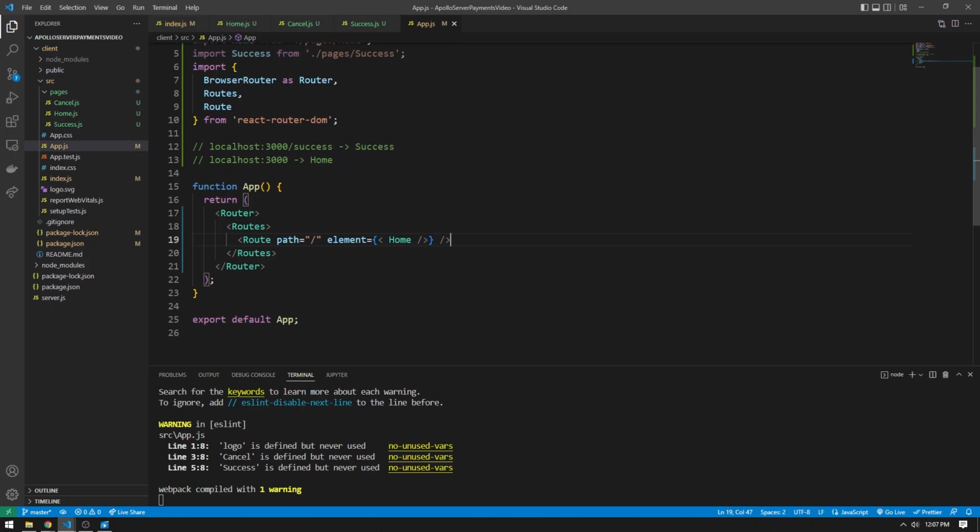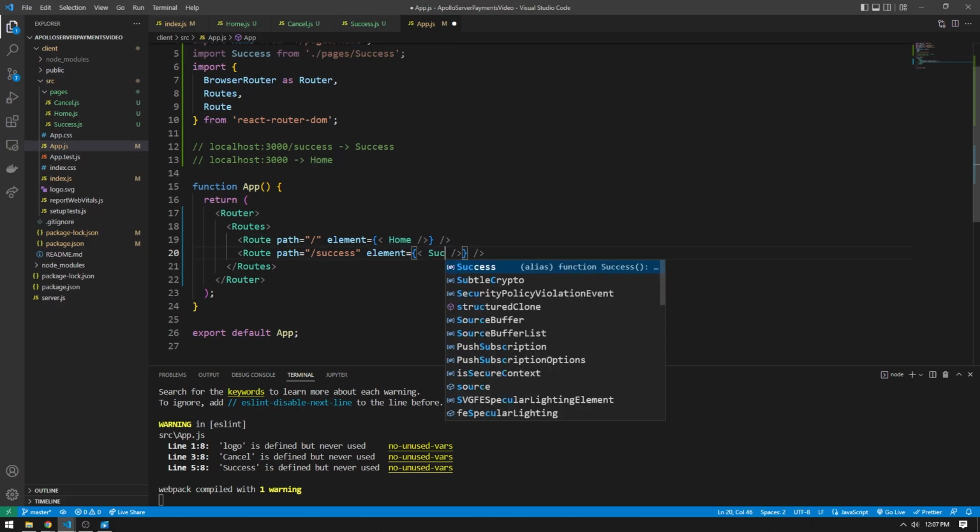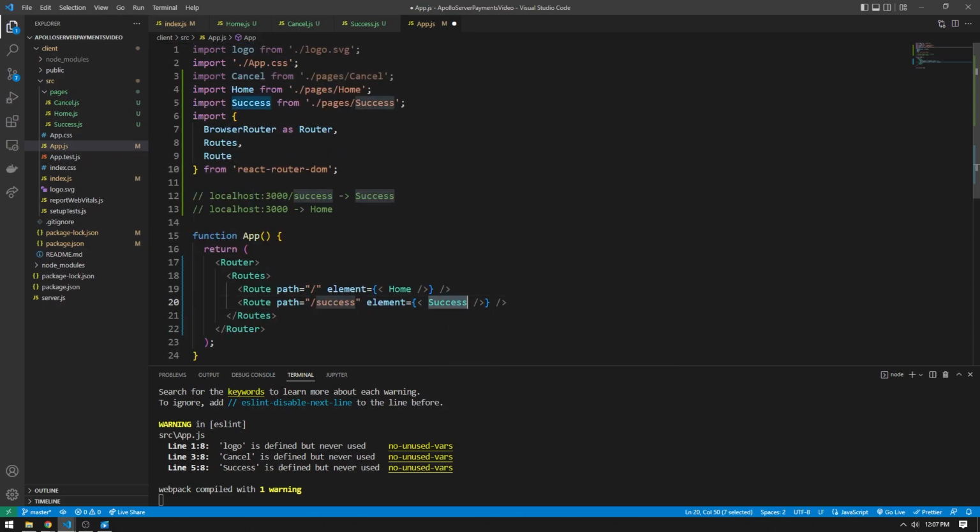So you can copy your route here just to make your life easier. And let's make a route to /success, for example. And we want it to point to the success page like this. These elements are coming from where we imported them up here.